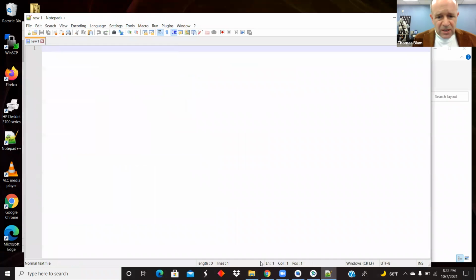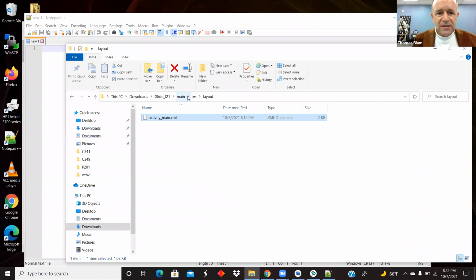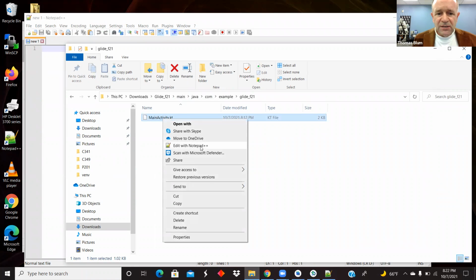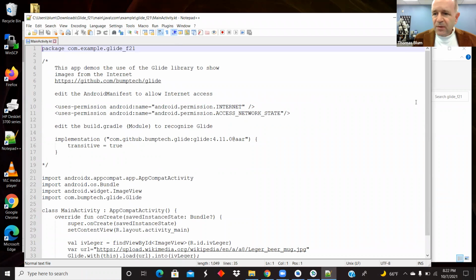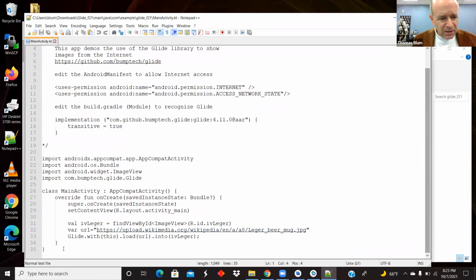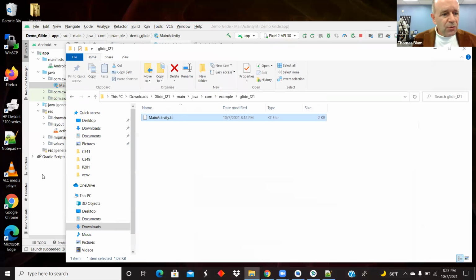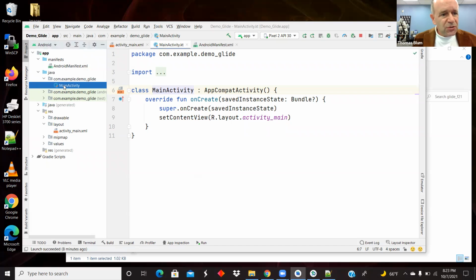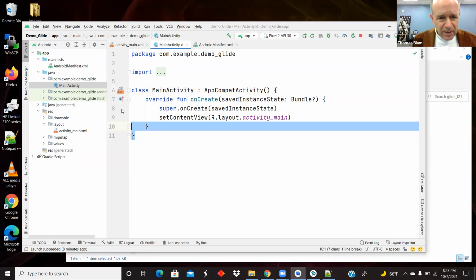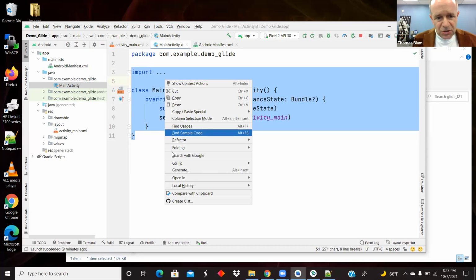So close that and then find in main Java com example Glide. Here's the Kotlin. I'm going to open that. I named it something different, so I have to make sure when I'm copying not to copy the package. So highlight everything but the package, copy, go over to Android Studio, find the main activity, and paste everything but the package.